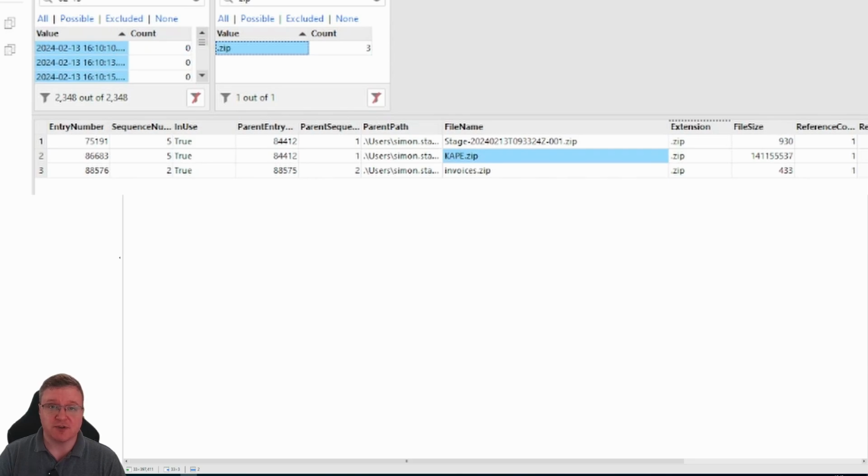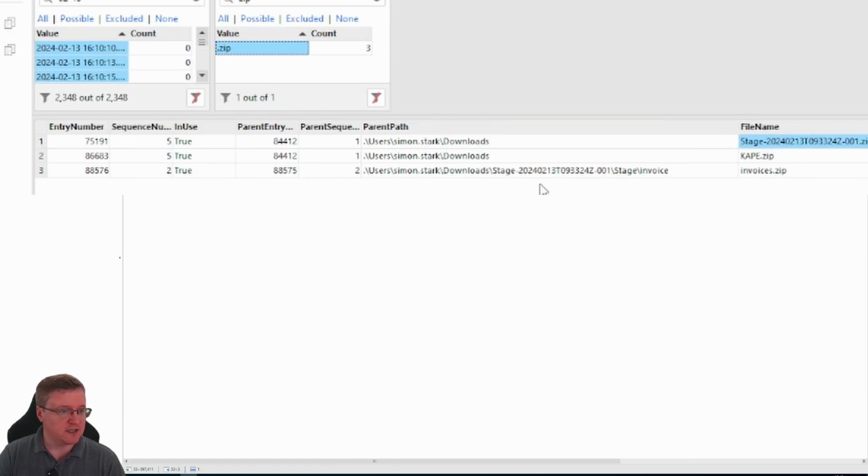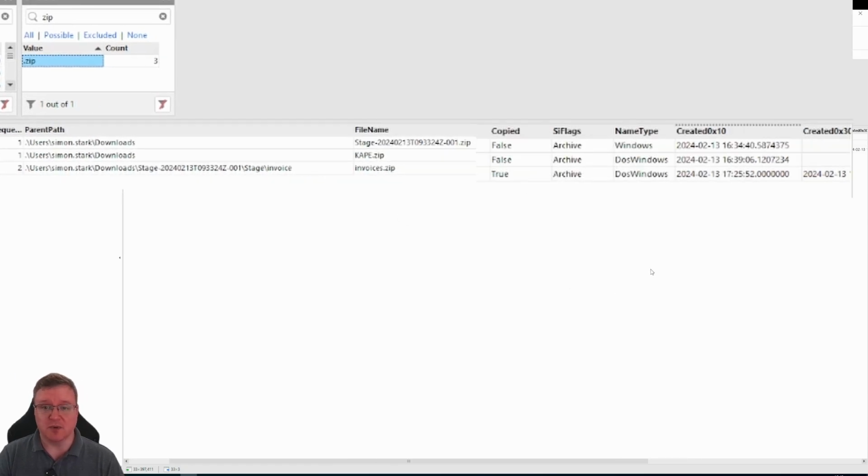Now I know that CAPE is forensic software, so I'm going to automatically exclude that one. So we're looking at invoices.zip and stage yada yada yada. So it's going to be one of those 2. One is directly into download. Right, so this is confirming what we already thought.